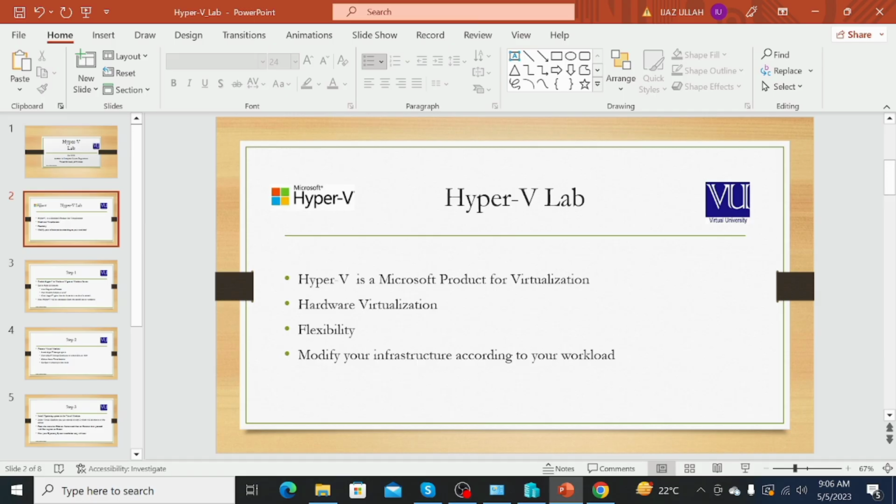As we have already discussed in the previous lecture about Hyper-V, its architecture and advantages, Hyper-V is a product of Microsoft developed for virtualization: how we can configure hardware resources according to our requirements, what the workload is, and how we will efficiently utilize the hardware resources with the help of Hyper-V.